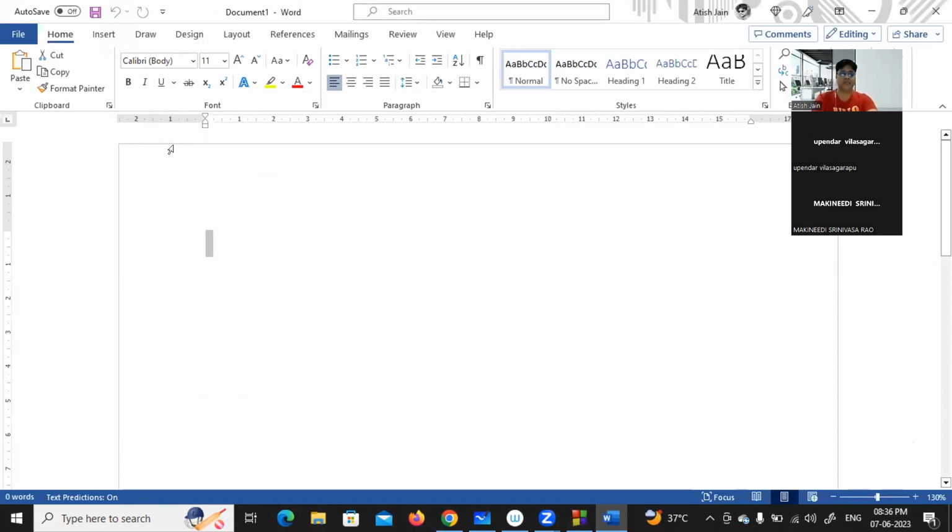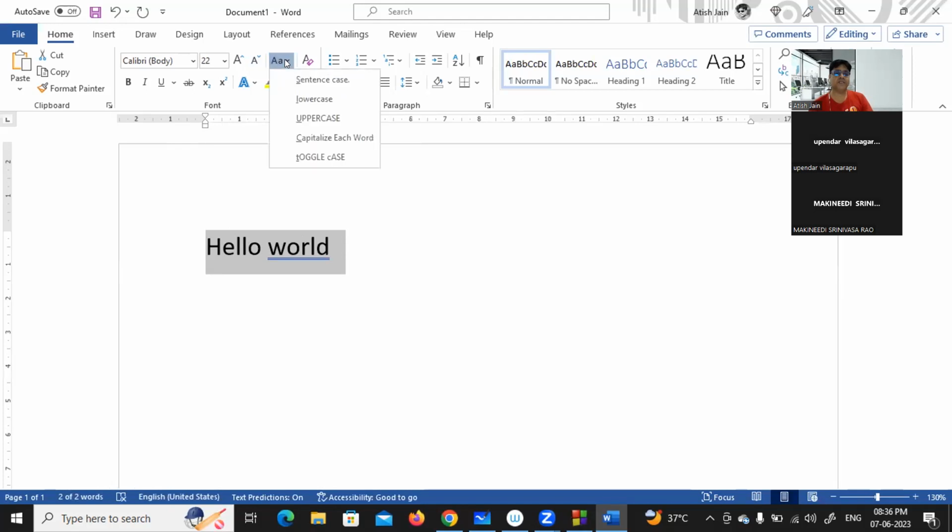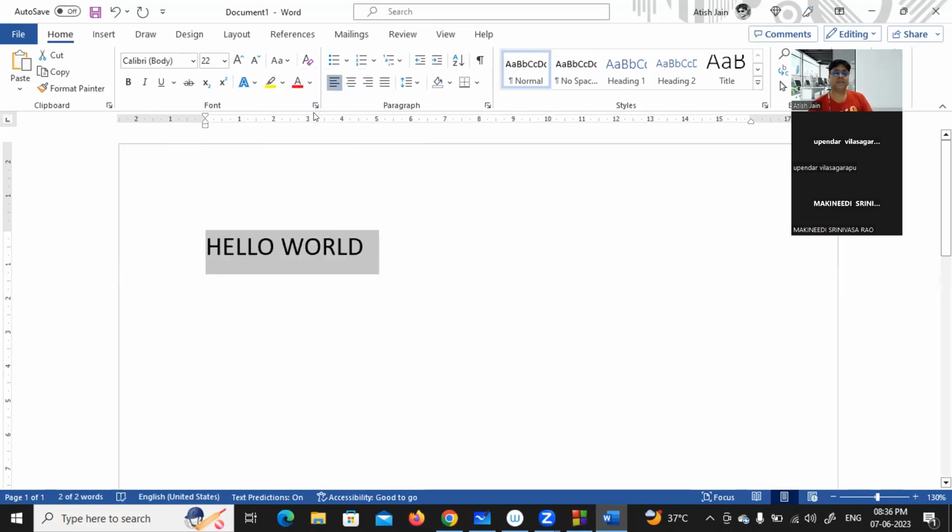You can see here, I'm writing a statement, hello world. And here you can see something like change case. When I say uppercase, everything is converted into uppercase. When I say lowercase, everything is changed into lowercase.